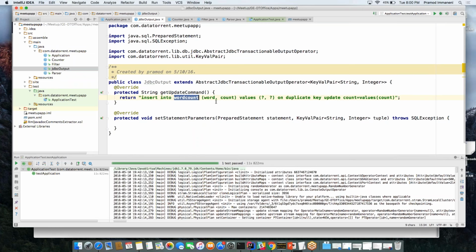So just two columns, word and the count. But if the count's already there, it's just going to overwrite it. If it's not there, it's going to insert it. That's where the upsert is. This is because we are going to keep the old counts and keep sending the cumulative counts. And every time a tuple arrives, this makes the JDBC operator create a prepared statement, and when new data arrives, we just need to set the values on the prepared statement.